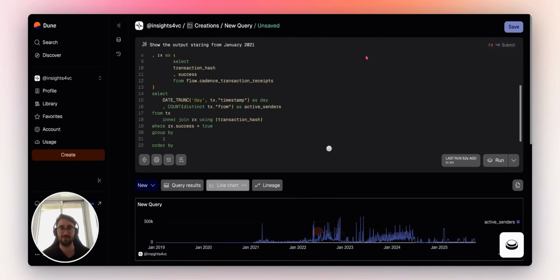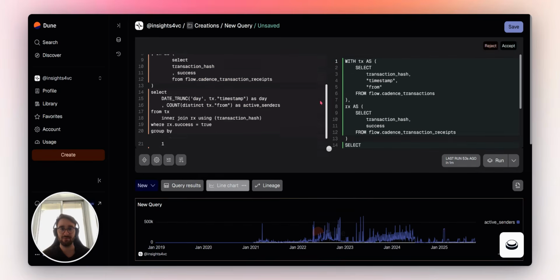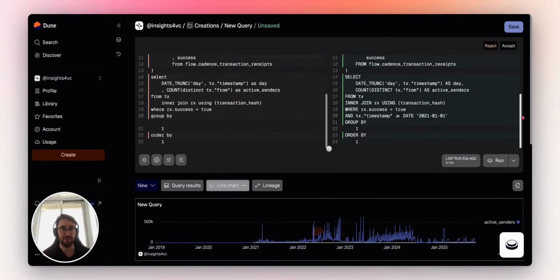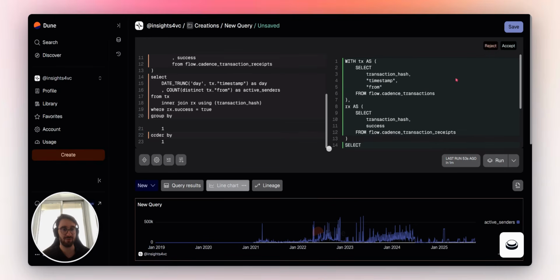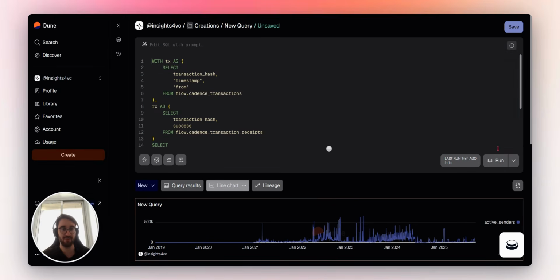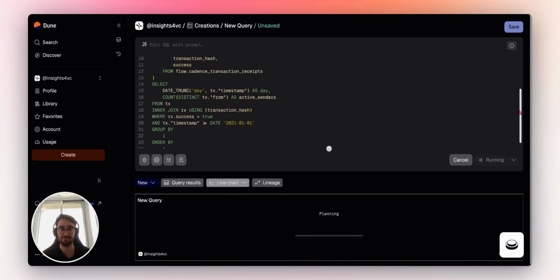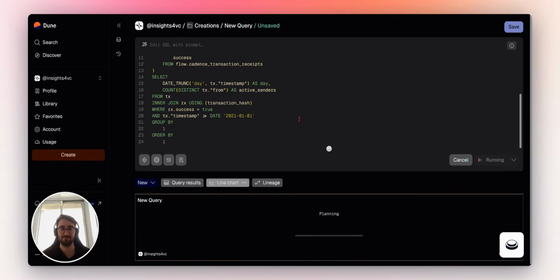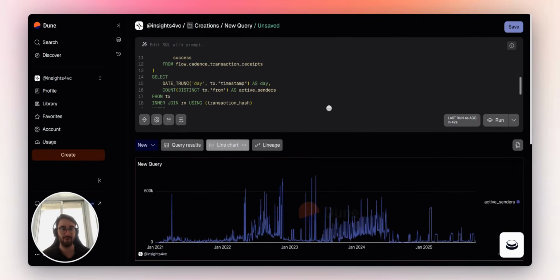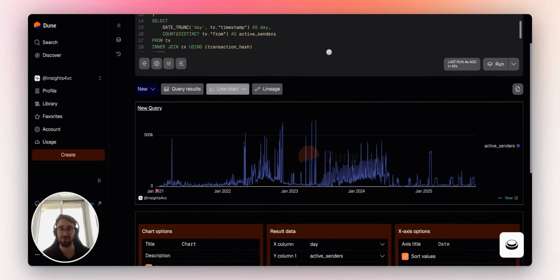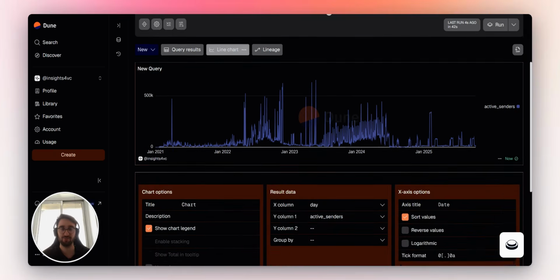Submit. And like that, it's given us the timestamp starting on 1st January 2021. After reviewing the query, it looks really nice. Let's hit accept and click run. As we see now, our metric is adjusted to the 1st of January, and it looks much better.